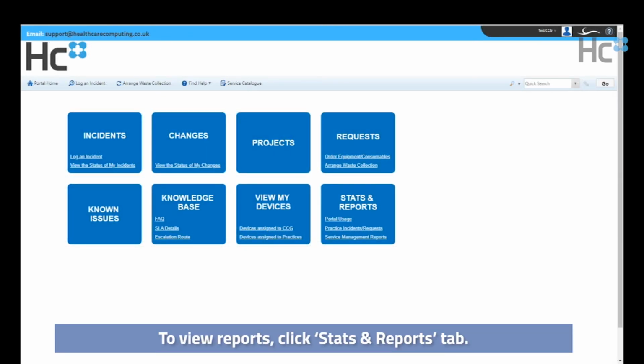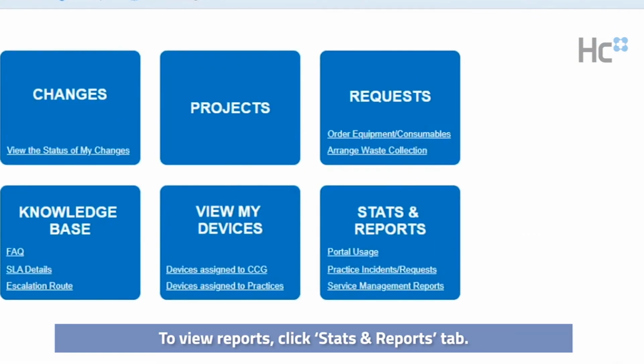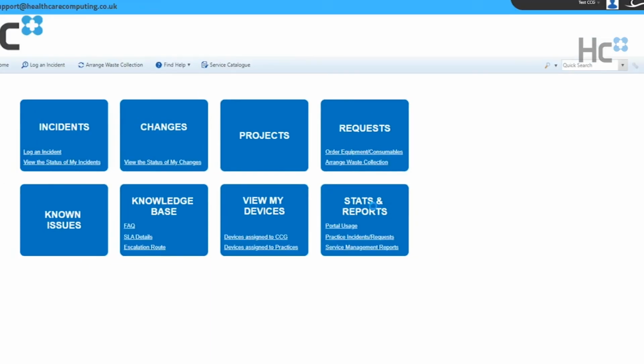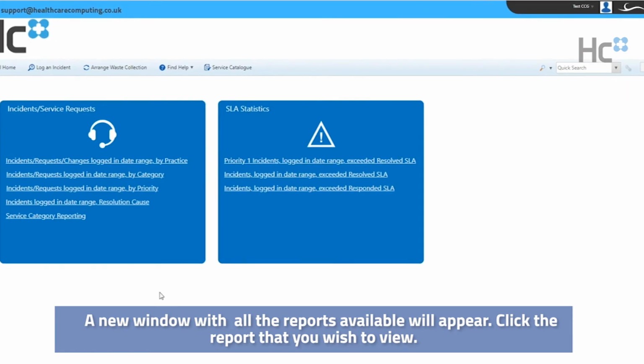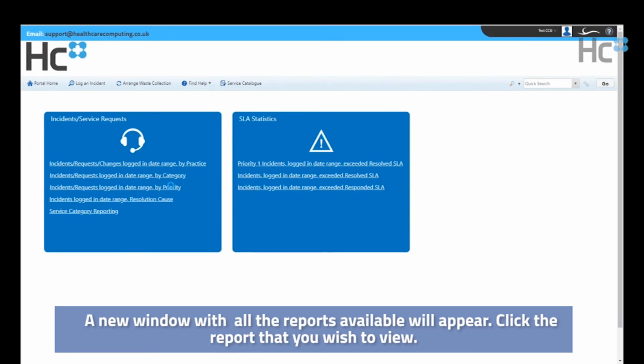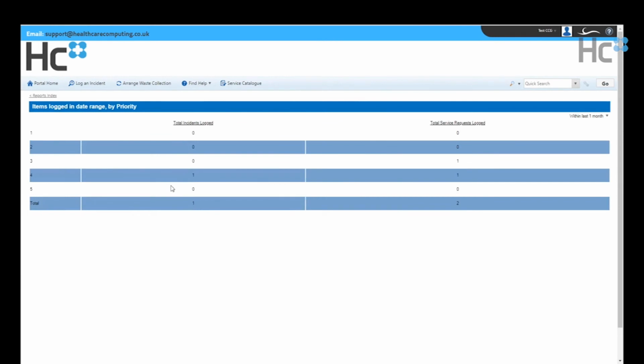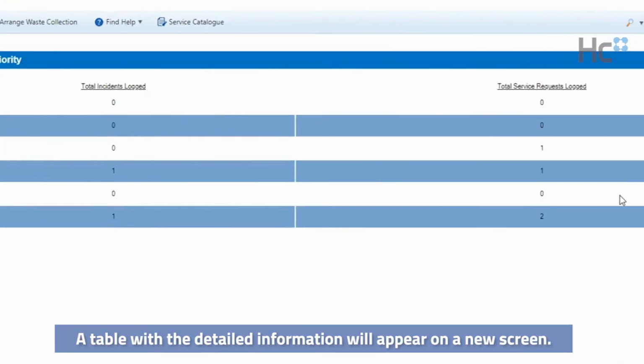To view reports, click Service Management Reports or Stats and Reports tab. A new window with all the reports available will appear. Click the report that you wish to view. A table with the detailed information will appear on a new screen.